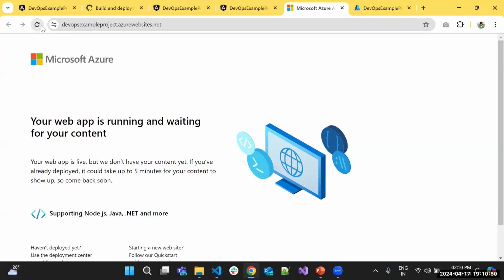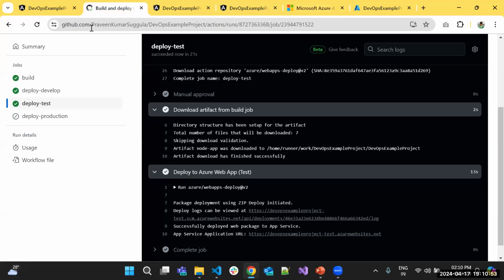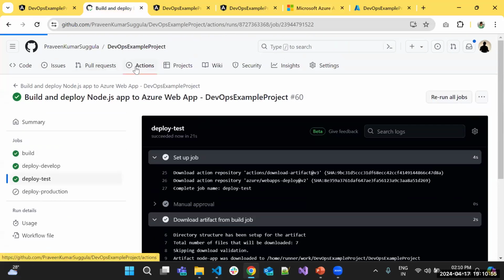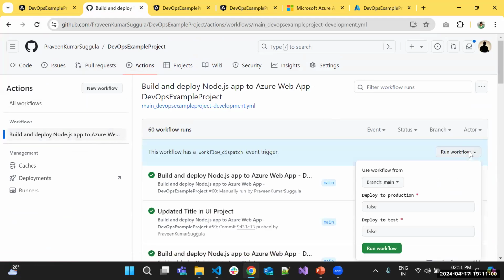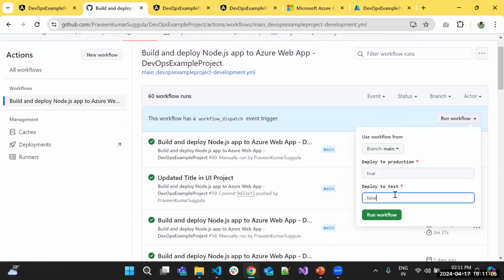Similarly, I'm applying this for production also. To do that, again the same process: go to actions and workflows. In run workflow, we need to specify this as true, but we also need to make the test one true, because after completion of the development and test stage only, we are specifying needs in the production pipeline that the test must complete. So we need to mention true and true and click on run.